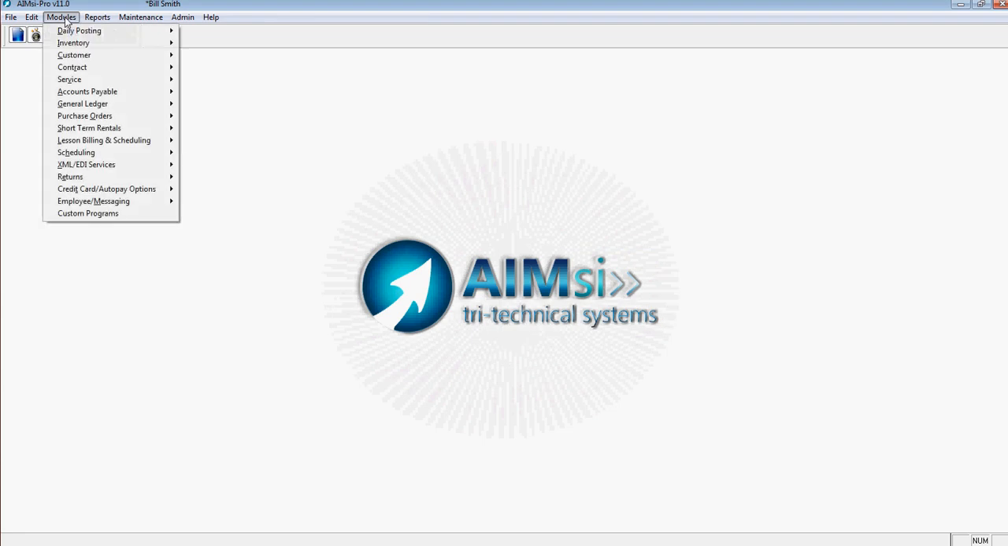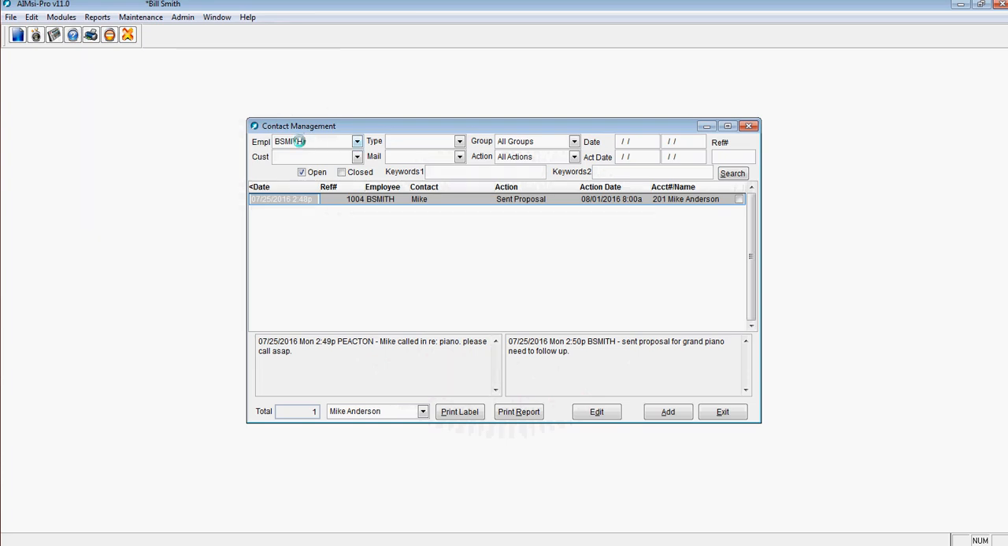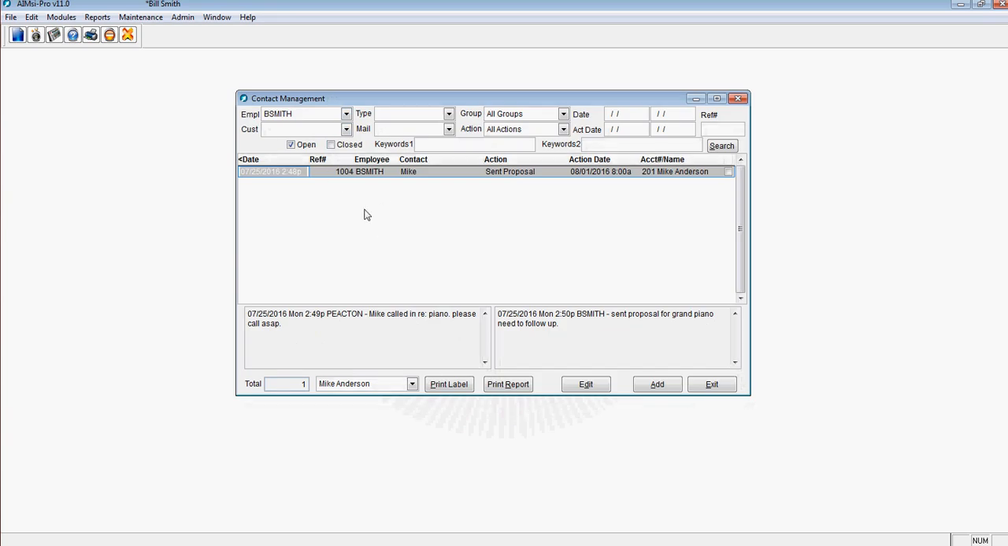You can also, under modules, customer, and contact management, this is going to default to the employee that's logged in, any of their open contact management cases. If there's closed ones out there, we can check that to filter and re-hit the search. We can filter by dates, etc. So you can see how employees can view their own open contact management cases, and they can sort by, again, date, reference number, employee, any of these bold options at the top here.